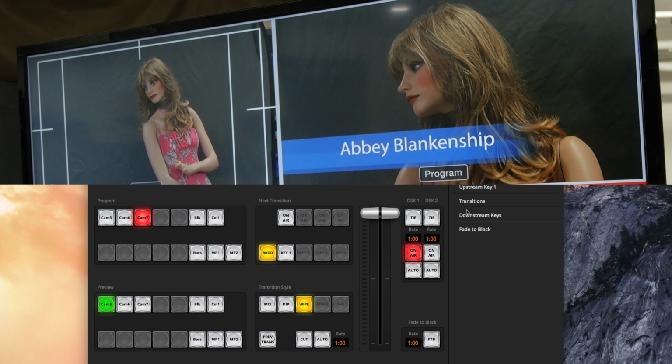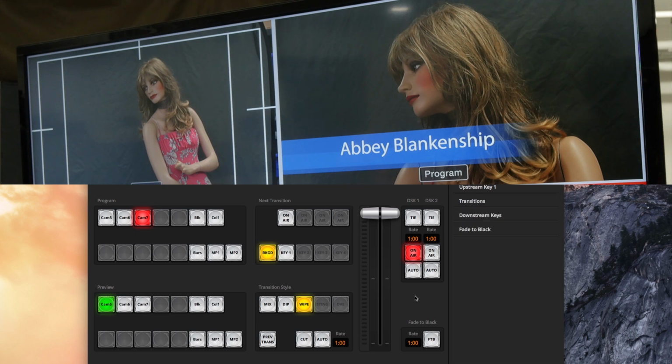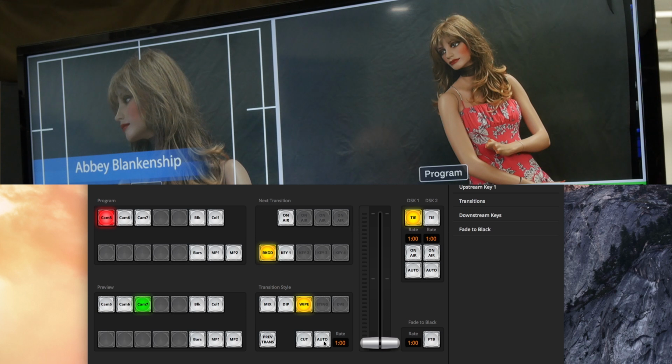Now I'll show you this. Let's set up a wipe. Let's go to our transitions. Just do a basic wipe here. Close that out. Now if we transition between our sources, camera 7, camera 5 here, with the auto transition button, and again this is not the auto downstream key button, it's the transition button, you can see that our wipe happens, but it does not wipe the lower third, our downstream key. It does not affect that because the downstream key is being processed after the transition. You can see the order here.